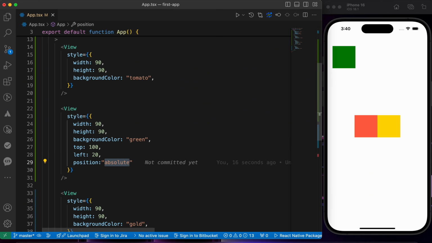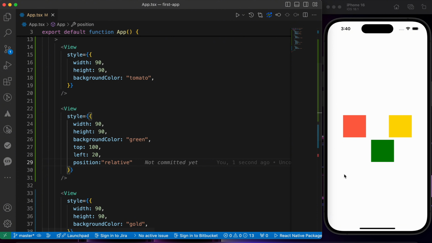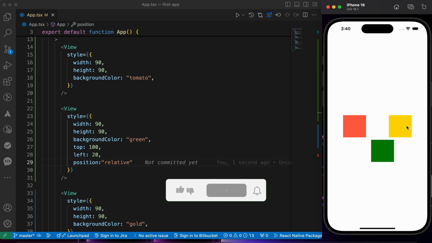If we return it to relative, only the green one changed, by 100 pixels to the top and 20 pixels to the left. But the other two views didn't change. They are still in their places. That was about absolute and relative positions in React Native.